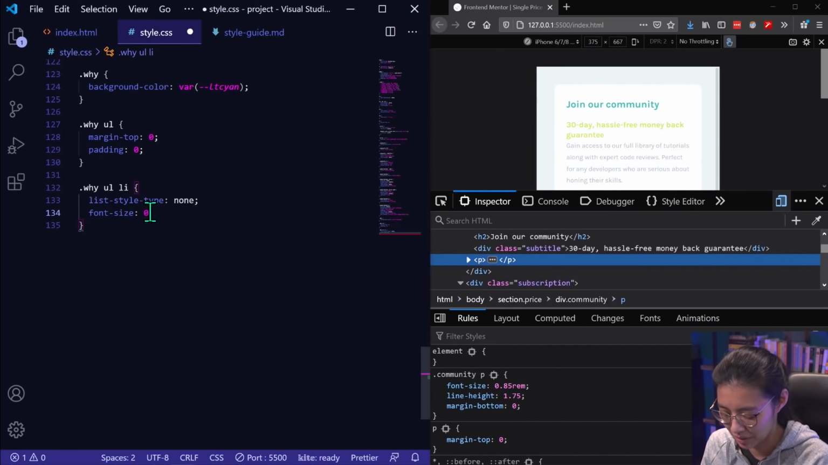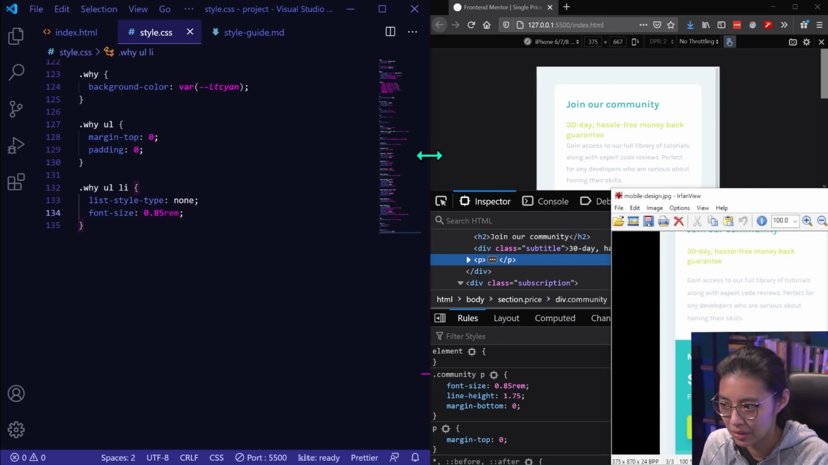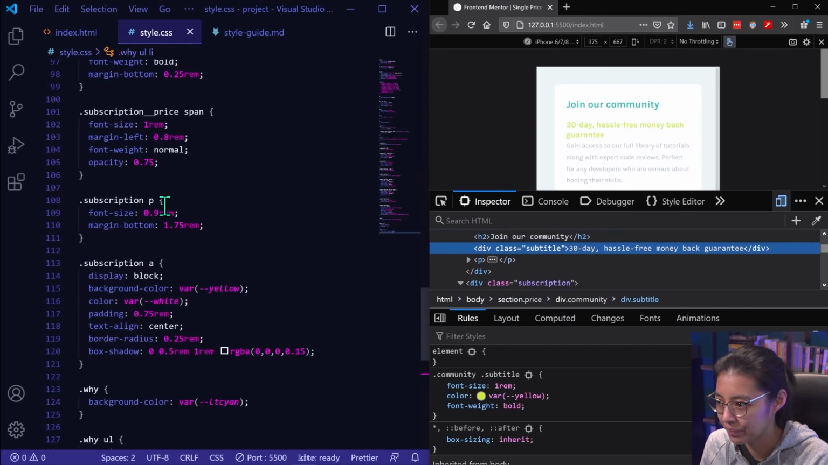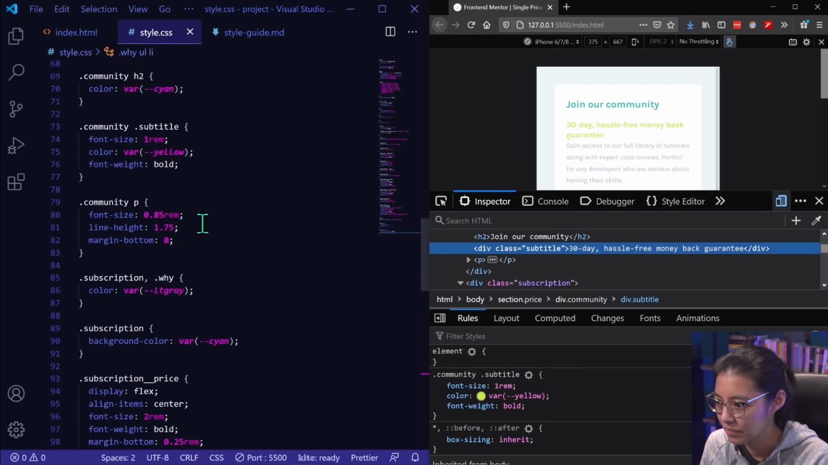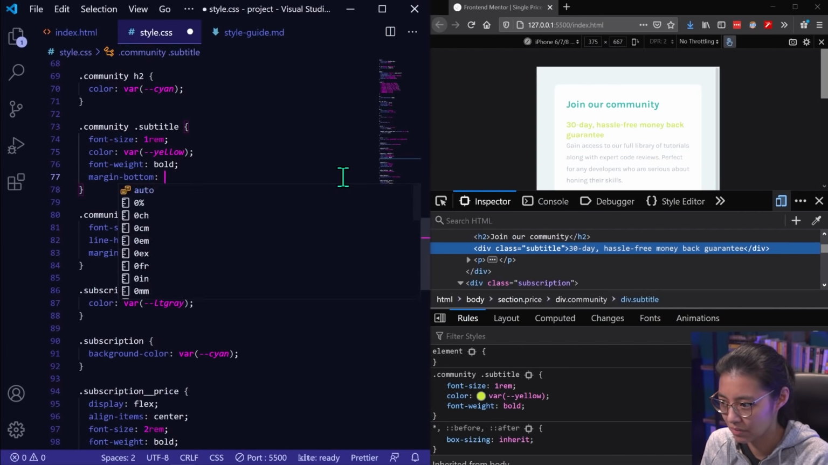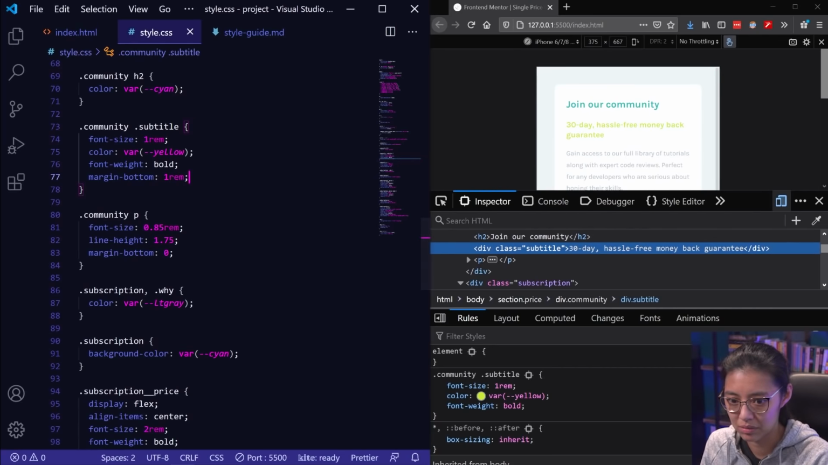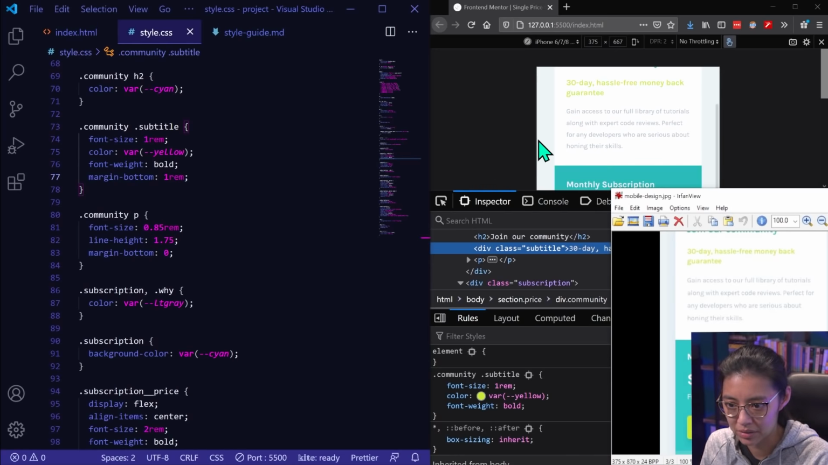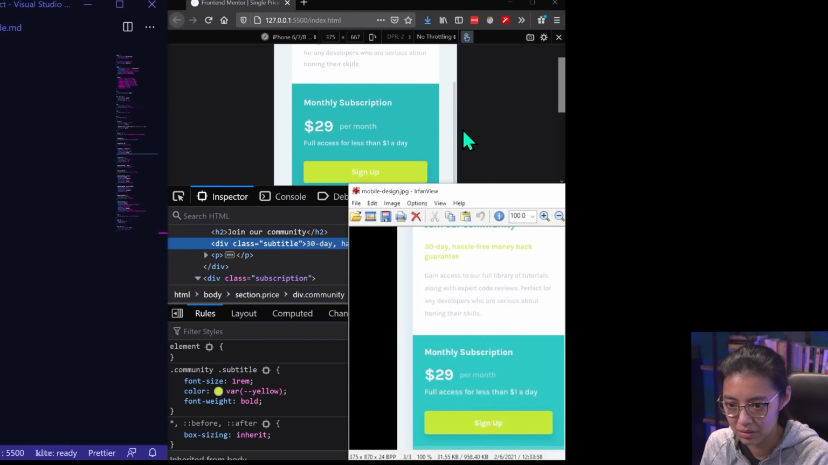We'll just do the same thing in a separate rule just because, I don't know, they're pretty separate from each other. And then we need to add spacing under the subtitle. One rem, maybe. Okay, I must have just removed it with something else. Okay, so that looks pretty good.